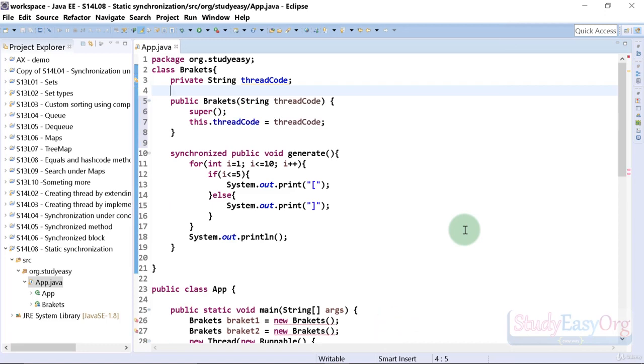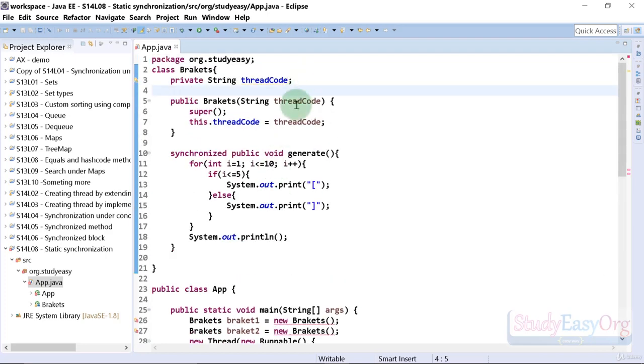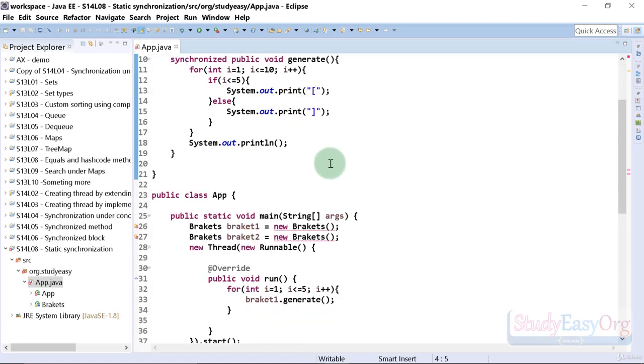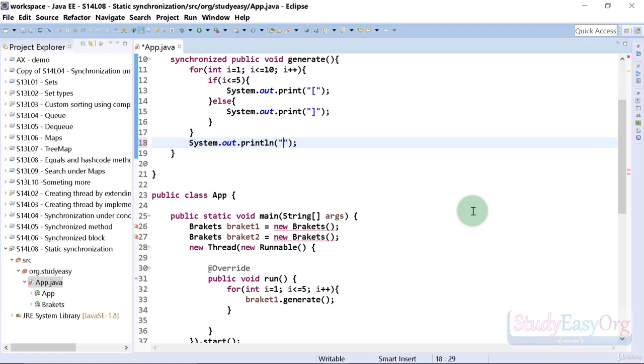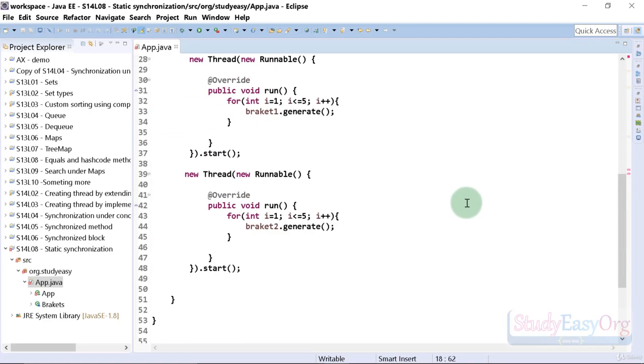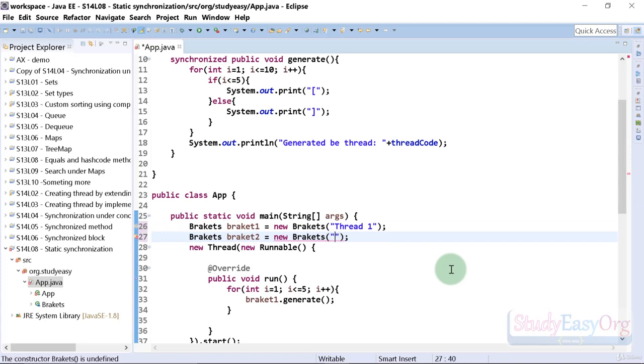Alright, now as soon as we have this constructor, for both of these threads we would like to pass on some custom values for this thread code, and then we will display the thread code after executing and displaying the sequence. So here, we will type in generated by thread, and here we will display the thread code. Right, so here we will give the name to the thread. It would be named thread 1 and we will give the name thread 2.